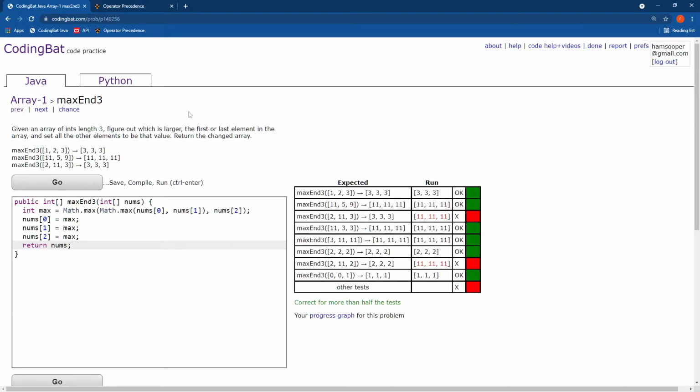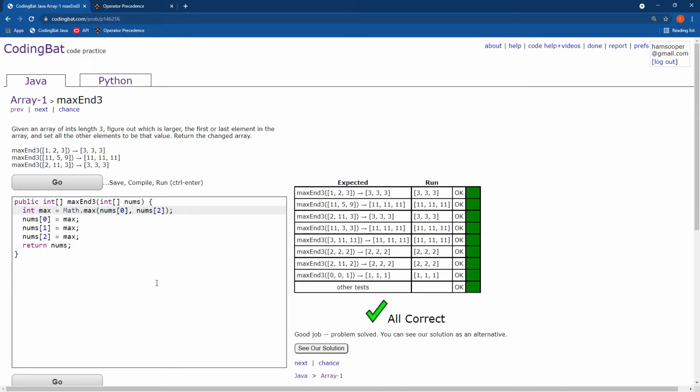And let's see. Oh, sorry. I should probably read directions a bit better. It says which is larger, the first or last element. Okay, so we don't actually care about that middle element. So I can just say the first or last element. There we go. All right, that's a bit better. Maybe reading the directions is a good strategy.